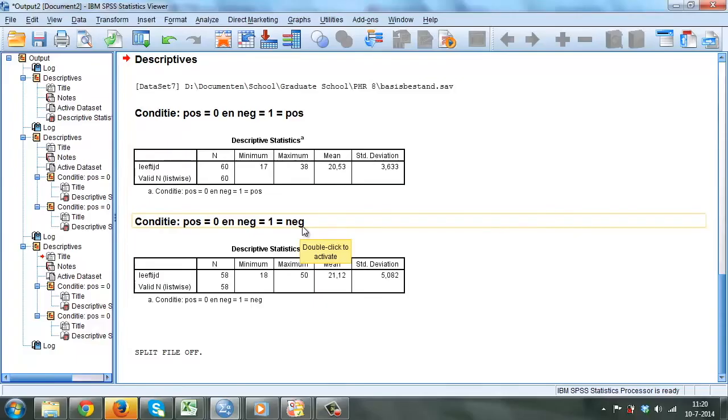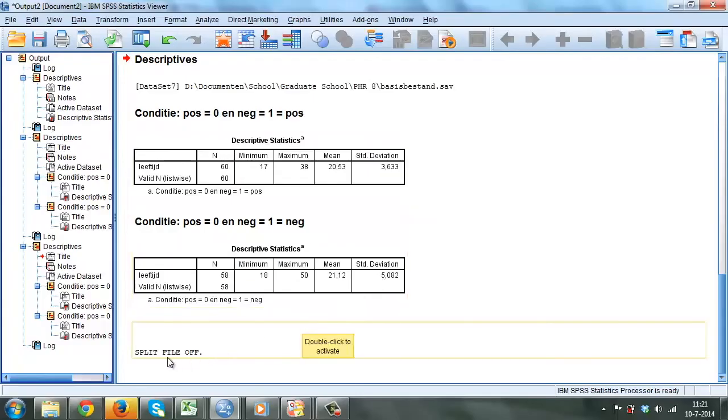Now, you can imagine that if the output is a bit longer, it might be a little bit more difficult to compare. And at the end of this analysis, we've also turned off the split file again.